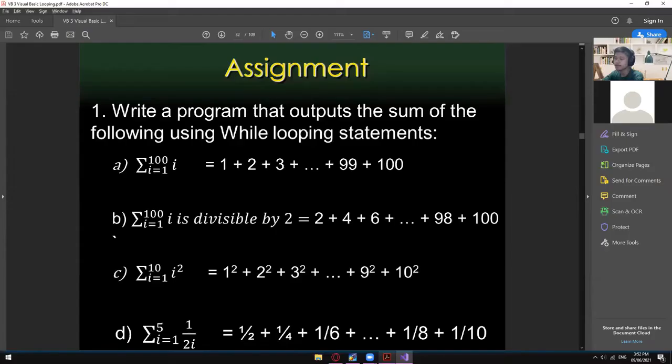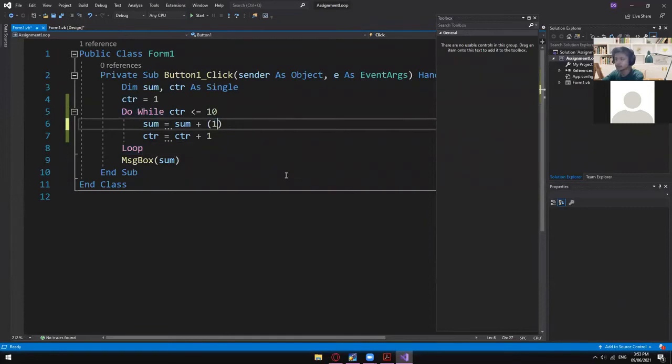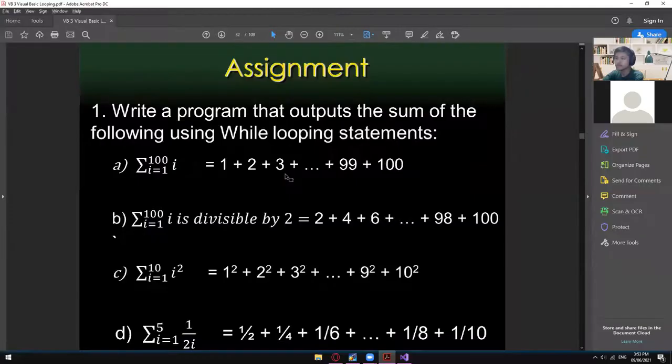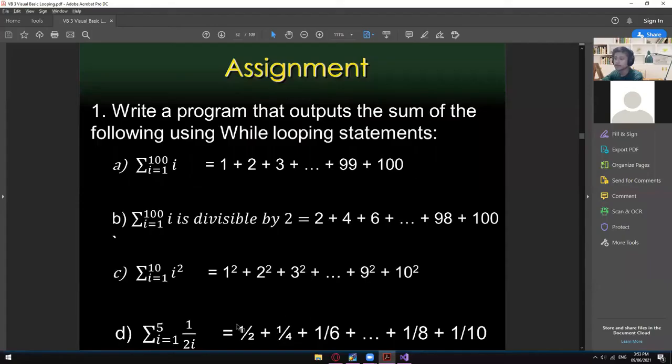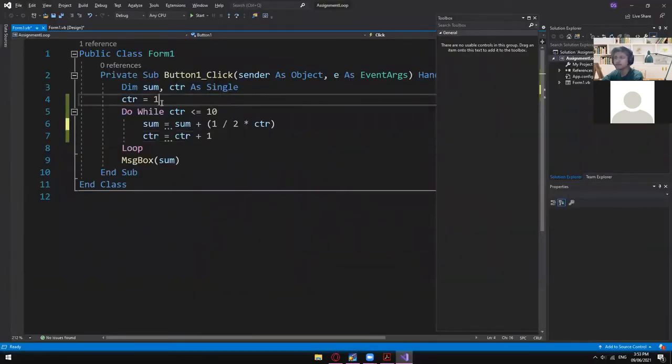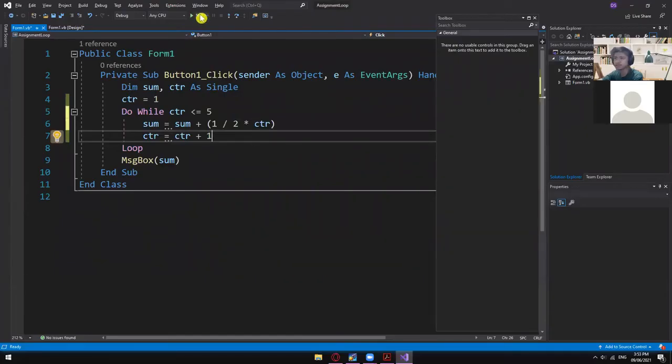All right. And then for the last one, we have here 1 over 2i. So we're getting the summation of 1 half, 1 fourth, 1 sixth, and so on and so forth. In here, all we need to do is put the counter, 1 half, and then multiply this 1 by 2. And in here, we have a range of 1 to 5, incrementing by 1, still by 1. All right, so let's see what is the result.